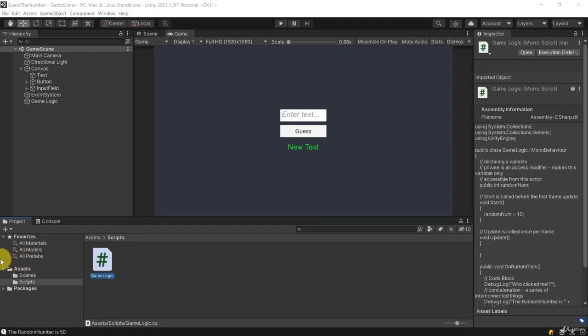Welcome back. In this video, we are going to see how we can get the user input from Unity directly into our code so that we can then run code that will basically do something with the user input. In our case, what we want our code to do is to compare the user input with what we have created as the random number, which will later on be generated by our code itself.